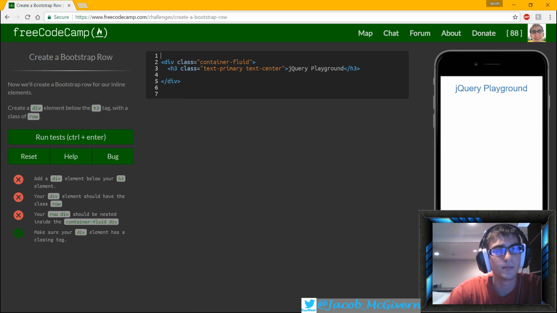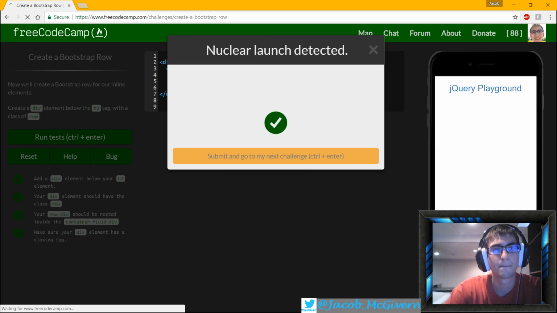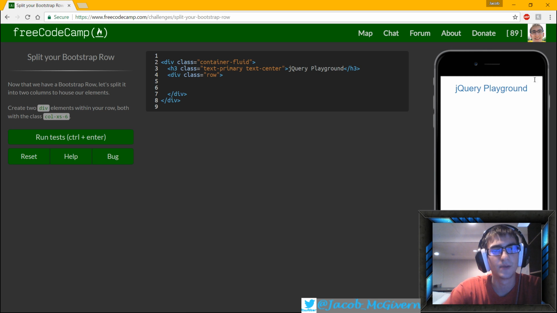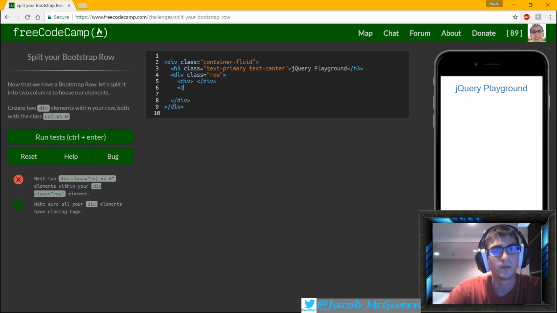Okay, next we'll create a bootstrap row for our inline elements. So we'll make a new div, a new ending div, below the H tag with a class of row. Now we have bootstrap row. Let's split into two columns. Div slash div. We can do this again.